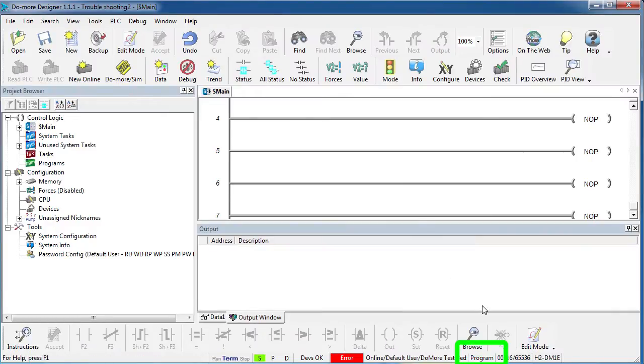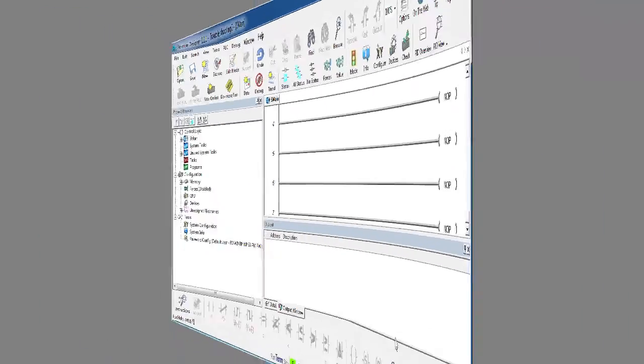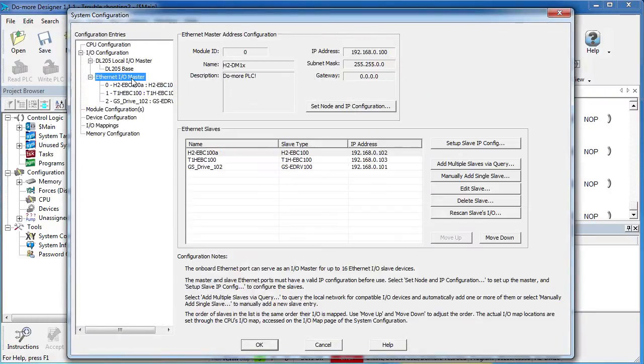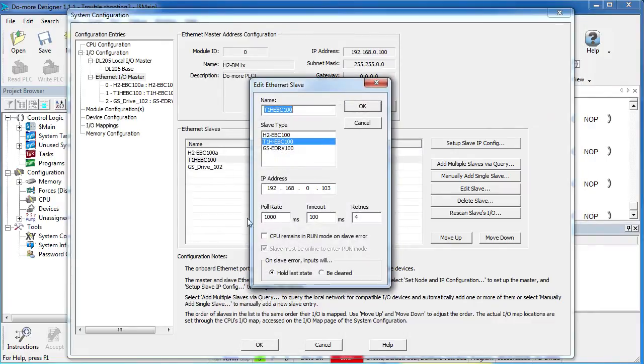Did you notice that when I unplugged the power to the terminator slave, the master PLC got kicked out of run mode? What if you have a slave that's not critical to the operation of your system? Can you change things so that an error on one slave doesn't shut down the whole system? Sure. If we go back to configuration, Ethernet I/O master, and let's fix that terminator. I'm going to double click on him. Look, right here, I can say the CPU remains in run mode on slave error.